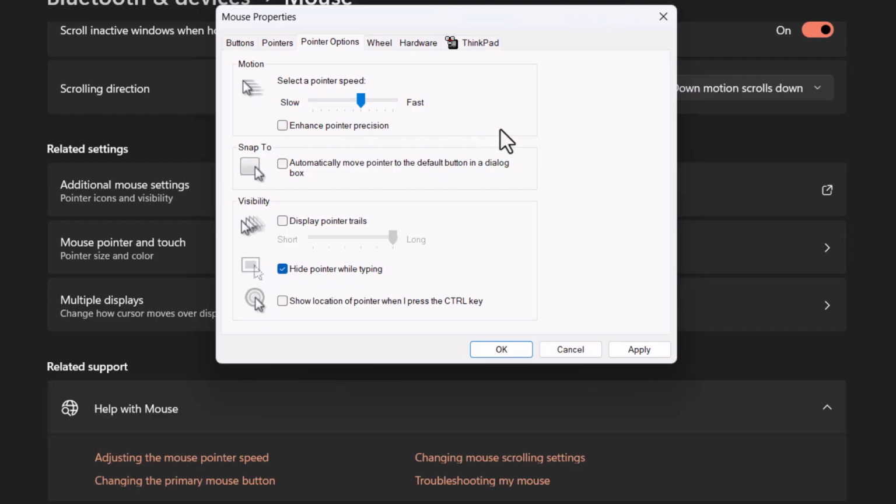Step 7. Click Apply, then OK to save the changes. This makes sure your new settings are applied immediately so your mouse works exactly how you want.